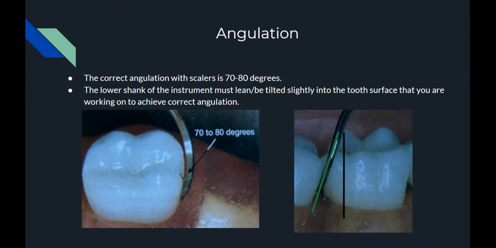Angulation. The correct angulation with scalers is 70 to 80 degrees. The lower shank of the instrument must lean or be tilted slightly into the tooth surface that you are working on to achieve correct angulation. The lower shank is colored in green in this photo to show you the slight tilting or the leaning of the lower shank into the tooth structure, giving us the 70 to 80 degrees necessary.